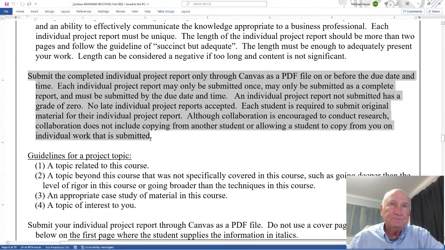Submit the completed individual project report only through Canvas as a PDF file on or before the due date and time. Each individual project report may only be submitted once, only as a complete report, and by the due date and time. Nothing is accepted after the end of the course, so be very careful of that. An individual project report not submitted has a grade of 0. No late reports are accepted. And each student is required to submit original material for their individual project report.